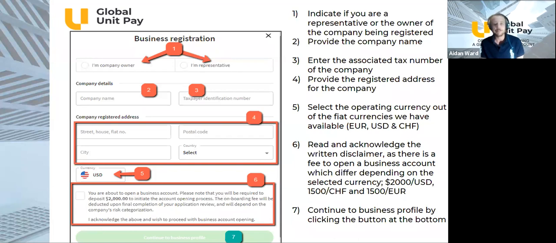Okay. Number 5 is that you select the operating currency out of the fiat currencies that we have available. Now, of course, like we've mentioned, this is going to change later on down the track. Currently, we've got the euro, the Swiss franc, and USD. For example purposes, I've selected USD, because that would be the main currency that I would operate out of, if that makes any sense. But if you're in the European Union, you'll know what currency you want to choose. That's completely up to yourself.